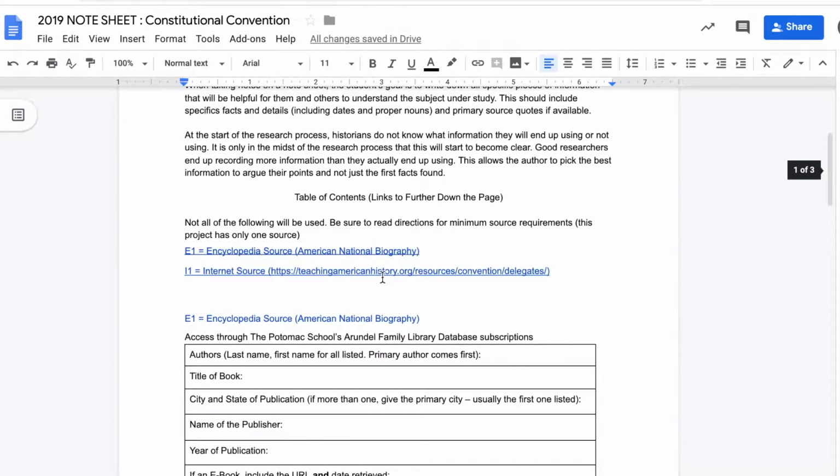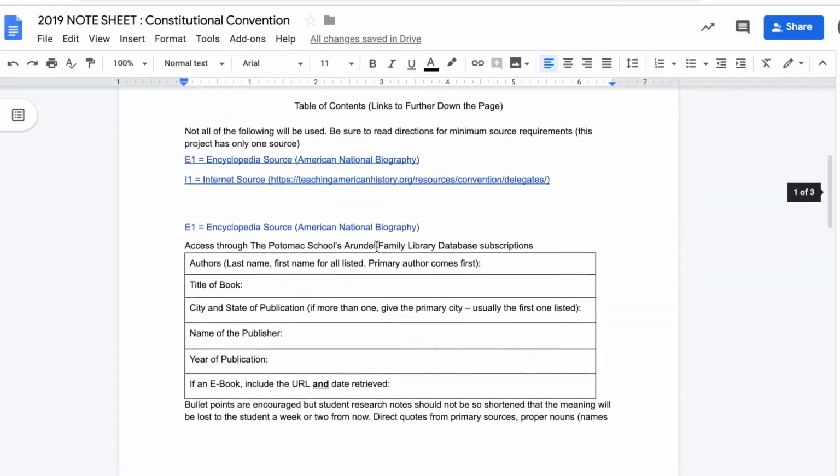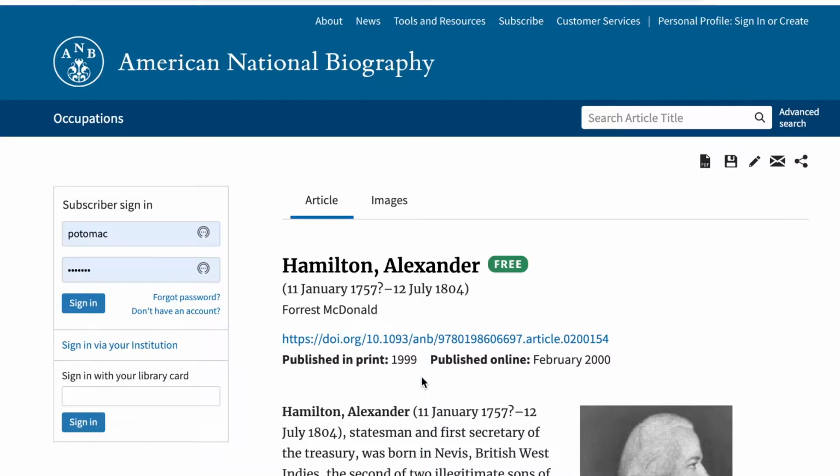So again, two sources, American National Biography and teachingamericanhistory.org. American National Biography can be accessed through the Potomac School website, and all notes will be taken on this single Google doc.